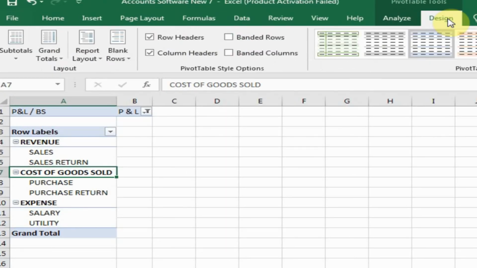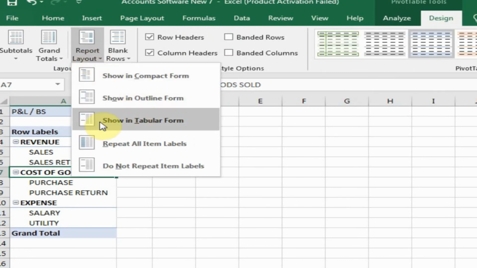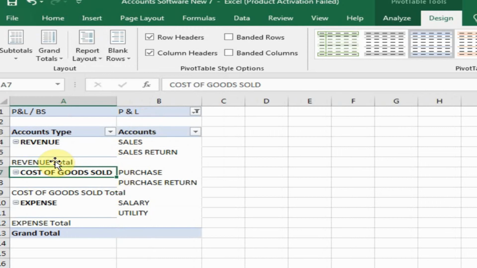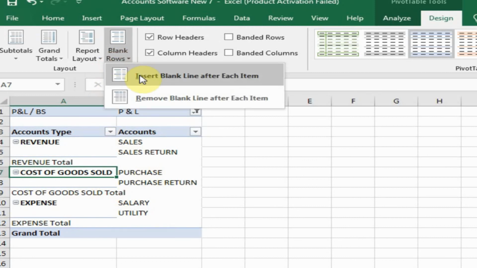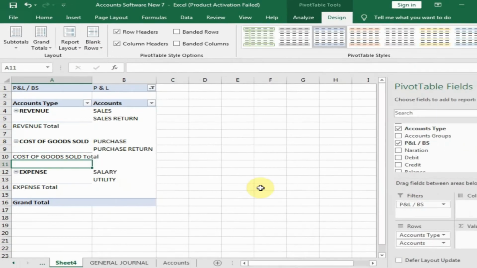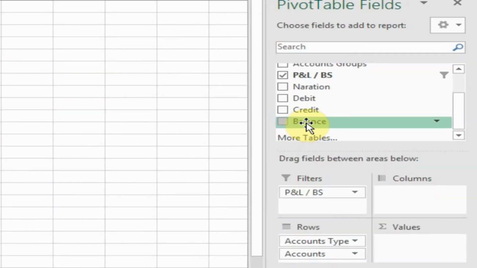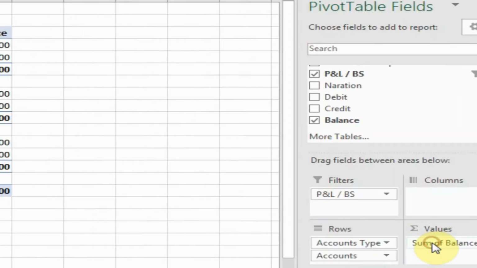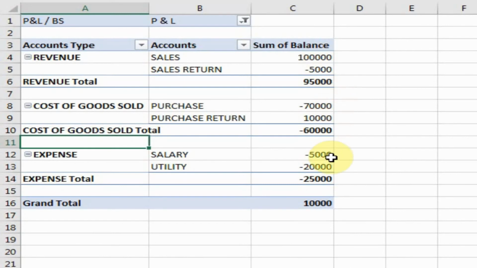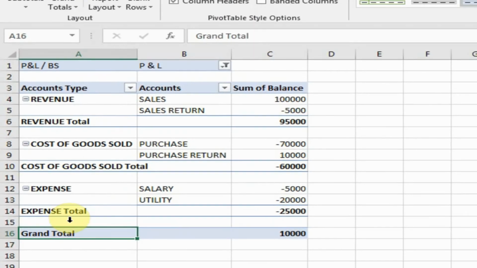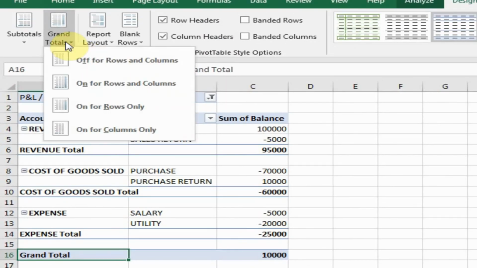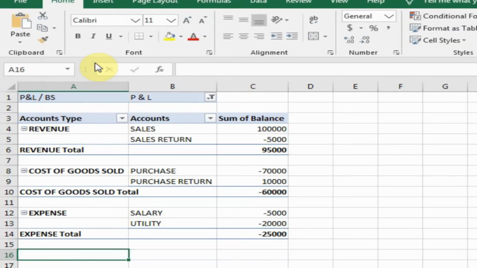And I want some formatting here. For formatting, just move into the design and select report layout, show in tabular form. And I want a blank line after all the items. Just click here, insert blank line after each item. I also want the balance column in the sum values. It will display the values of each item. And I don't want a grand total here. Just move into grand total and turn off for rows and columns.